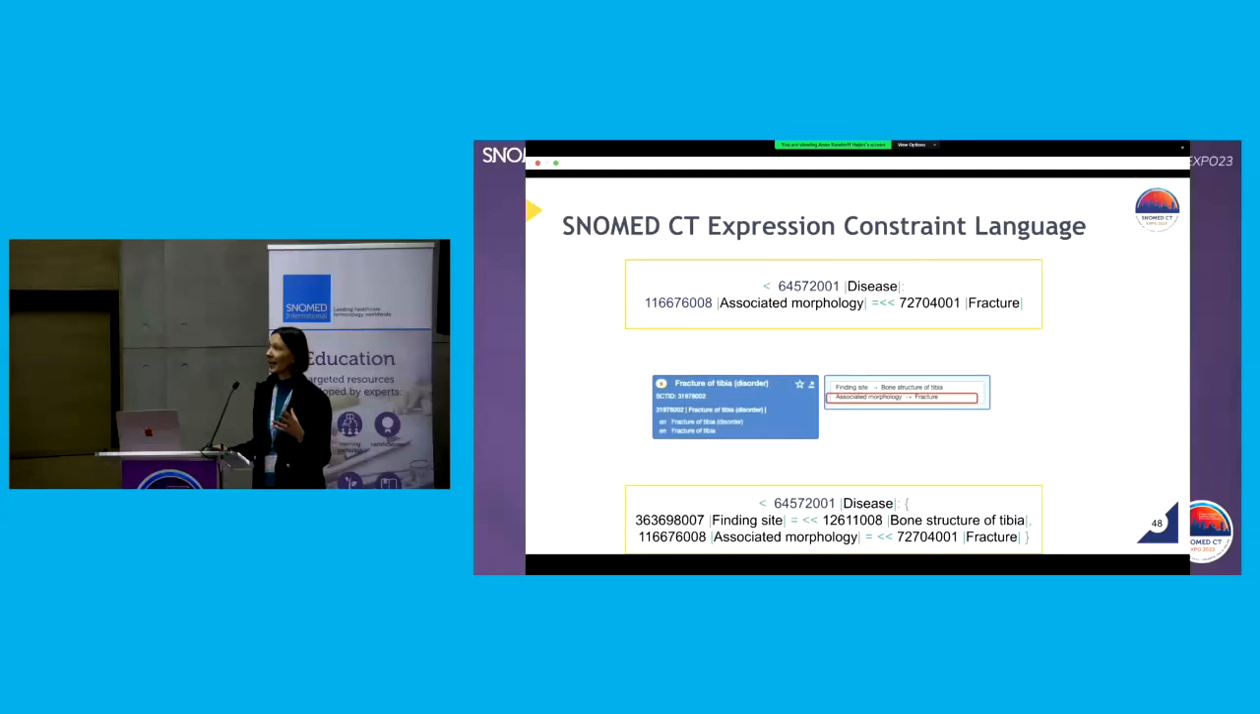There might be a question I'm just preempting of, why don't you just use the fracture of bone disorder hierarchy to do that top one? But it might be there aren't those kind of group of concepts available in the terminology, so it's often useful to be able to do these complex queries to make sure you get the right concepts for your value set that you're trying to create.